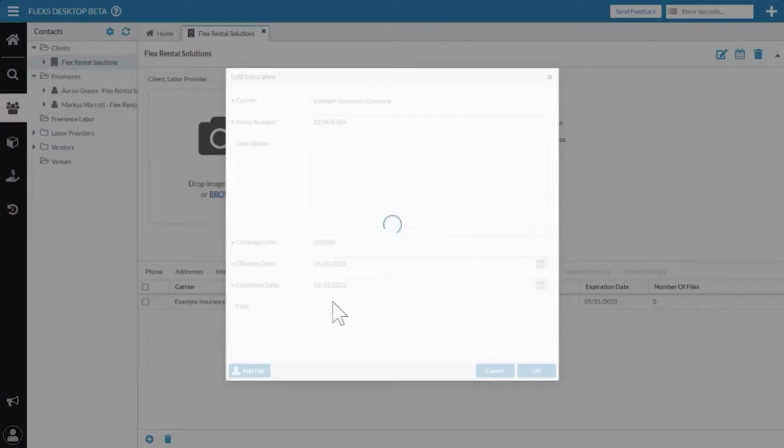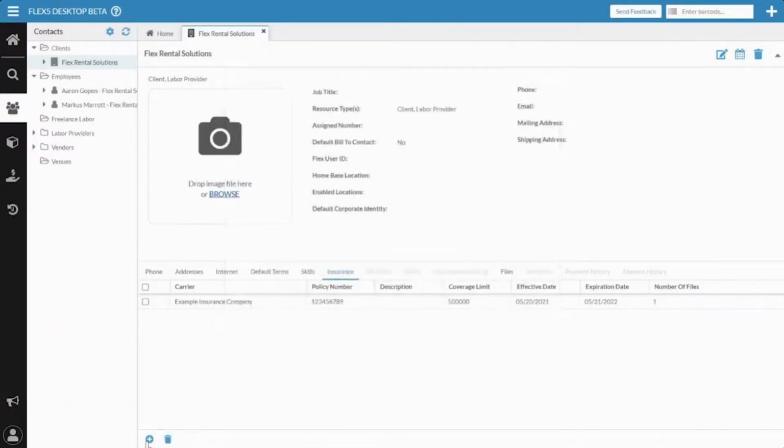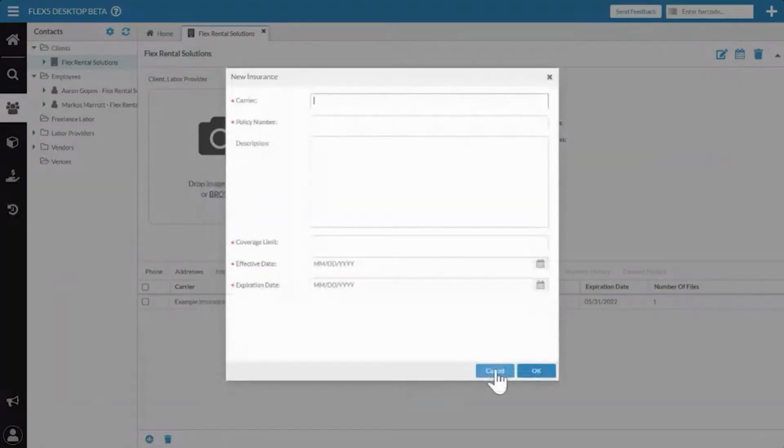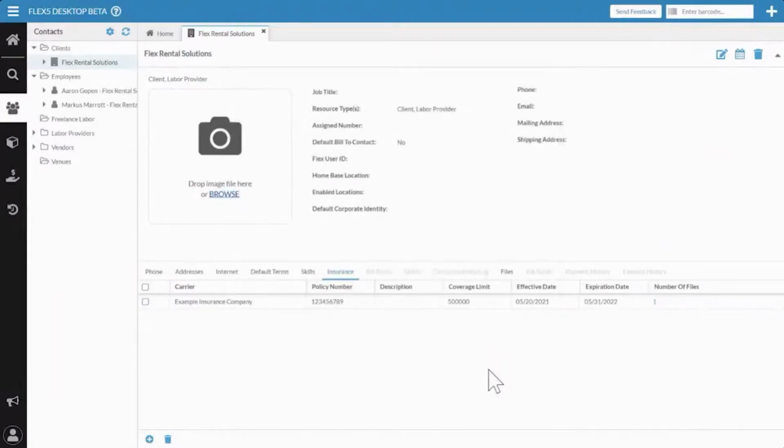Now it is built so you can add multiple files. If for some reason this one insurance policy covers multiple things, you can upload more. But it's important to note that if they just have an additional policy, you may instead want to go and add another policy. But if there are two documents that are both related to one policy, then you can upload both of those, okay? So pretty simple, pretty straightforward.